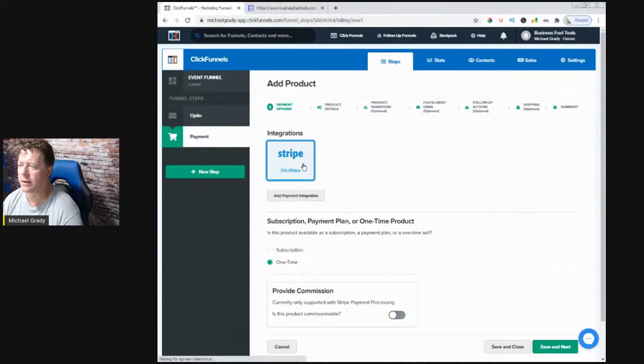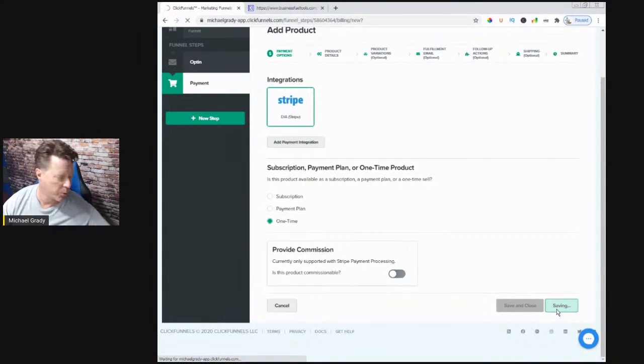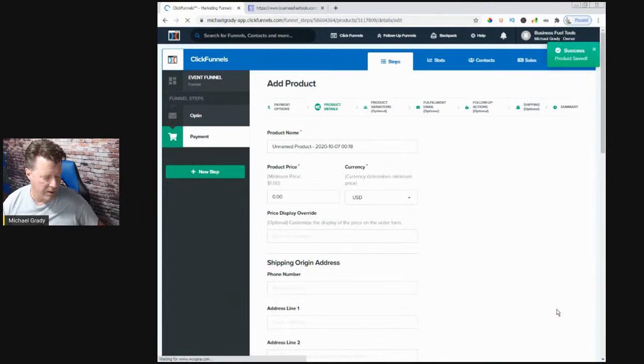I've already got this plugged into Stripe. It'll be a one-time payment, or you can actually select a subscription or a payment plan. In this particular case, it's a one-time payment. And this is just the registration fees for the event.